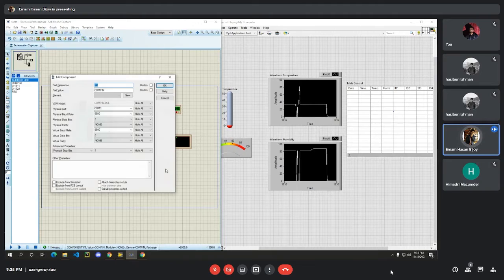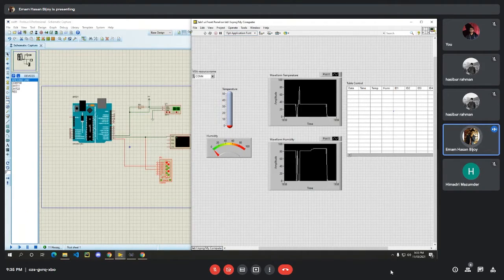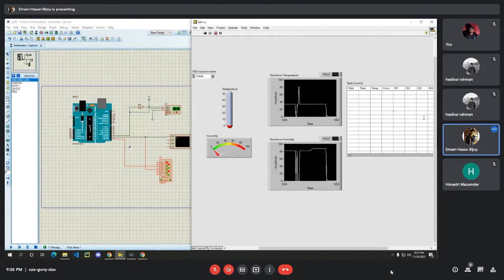If we check the details of COM of our project, we can see we have used COM3 as a physical port with physical and virtual baud rate 9600. So if I run the LabVIEW file of our project, simulation will get started, as you can see here in table control, but the value of temperature and humidity is not showing because we have not run the Proteus file of our project yet.